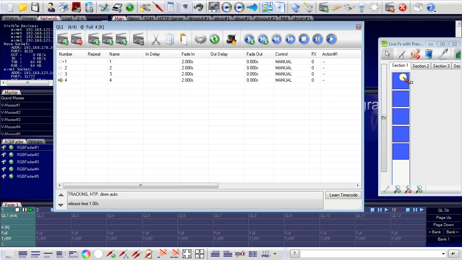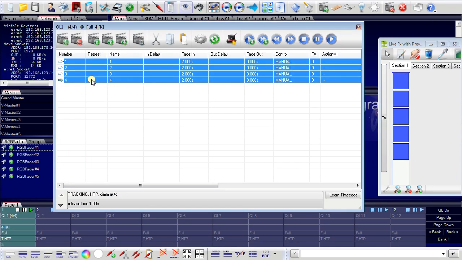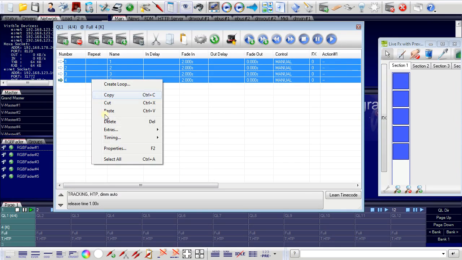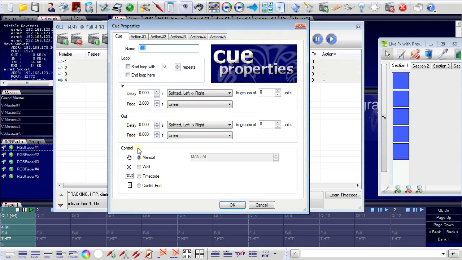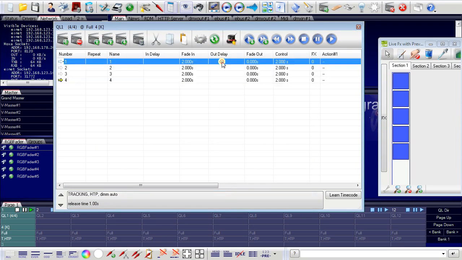I now want to have these changes automatically and not by a manual control. I click on the first cue, keep the shift button pressed to select all cues, use the right mouse button for properties, and now it is set to manual and I set it to a wait time, let's say 2 seconds. If I now play the cue list, the cues are changing automatically.